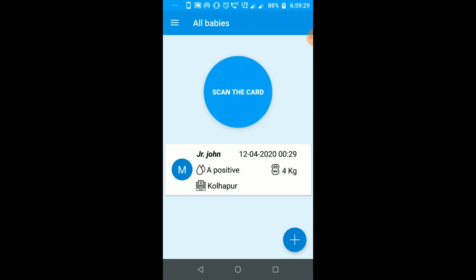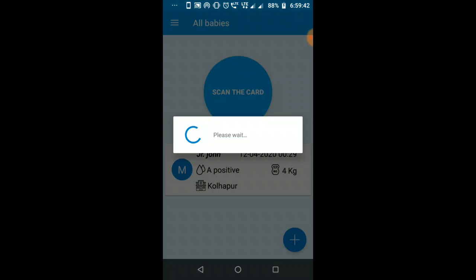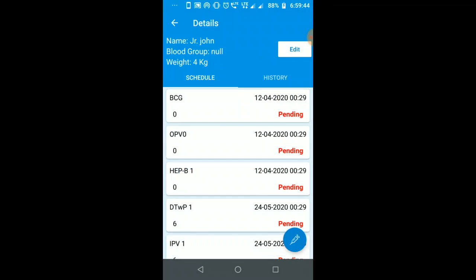The scan the card button is for if you want to search for a baby using an NFC card. Then we can click the button, it will start scanning, and then we just have to scan the card and the baby's details will pop up. So now we select Junior John and we'll go to his schedule.